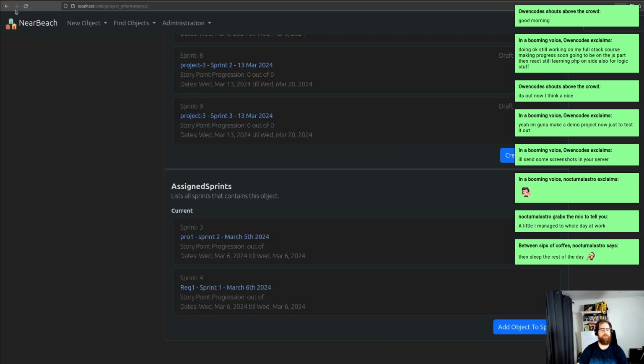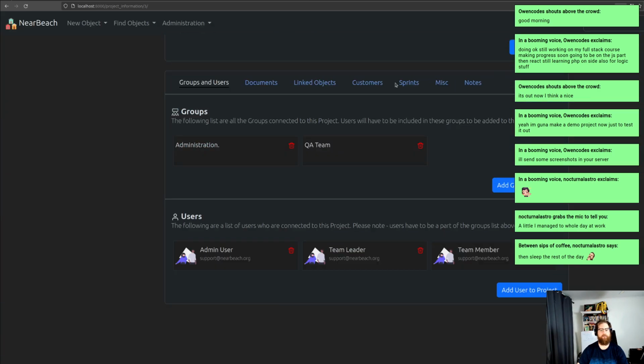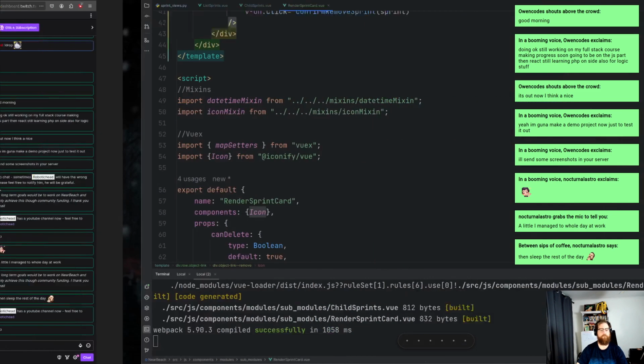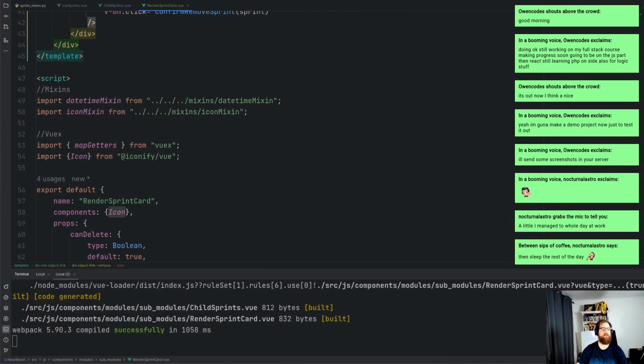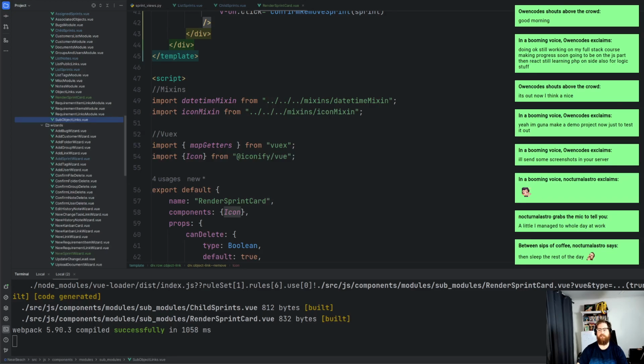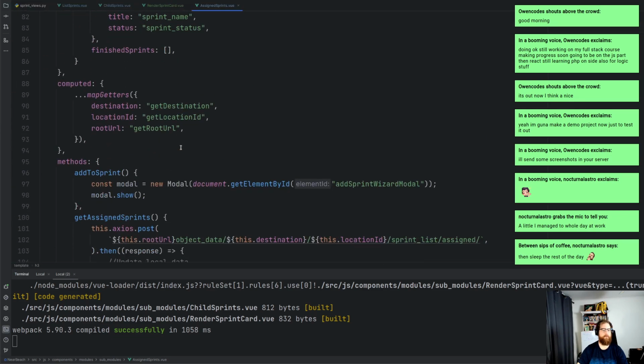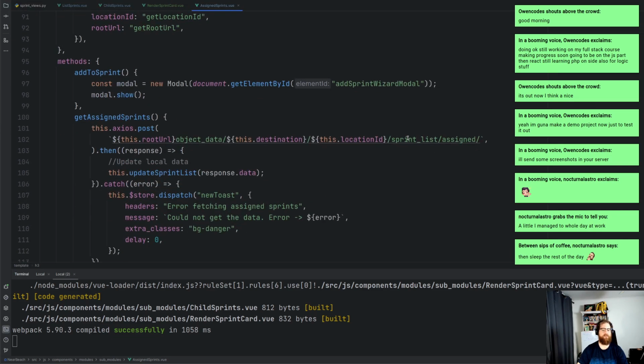So what I want to do is I want to hit reload. I'm going to hit the sprints, and there we go. We've got these icons now. So they won't do much, but let's also fix this because this is broken. So on assigned sprints, I'm going to close this now. And I'm going to minimize that. Only to open it up in a couple of seconds. So sprint list assigned.